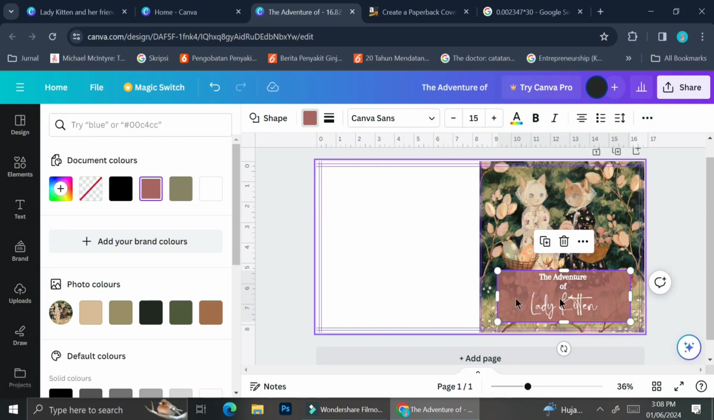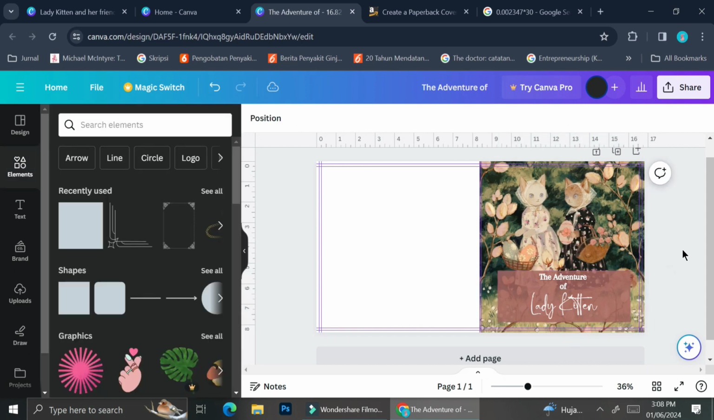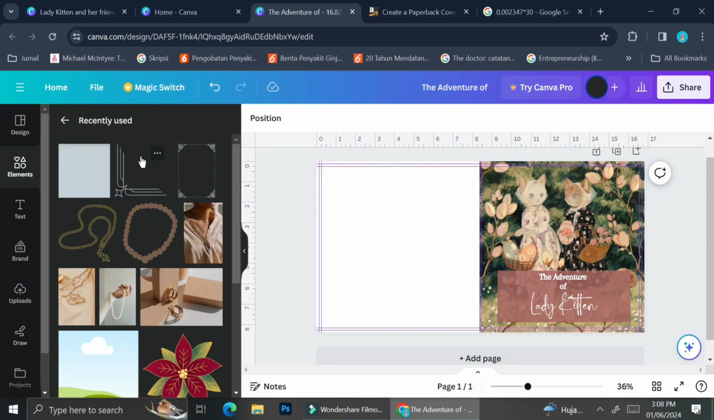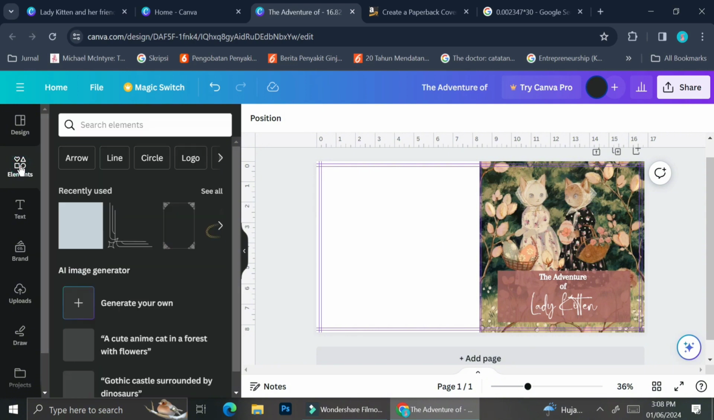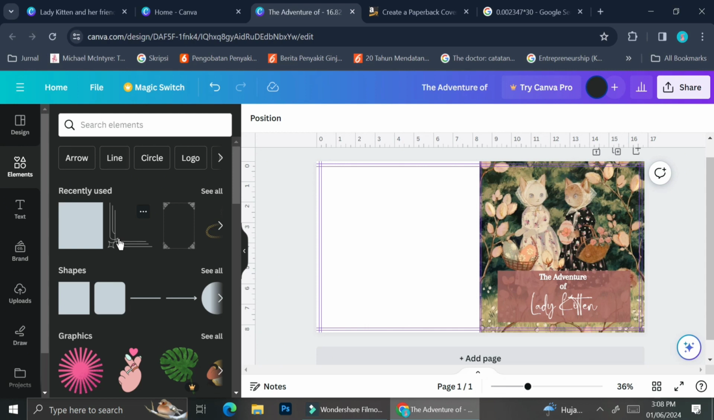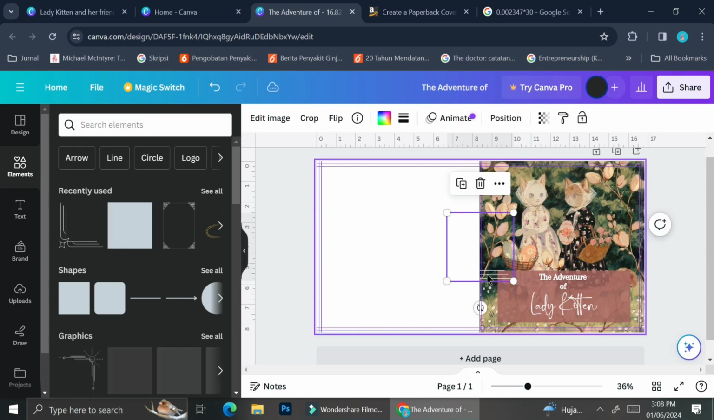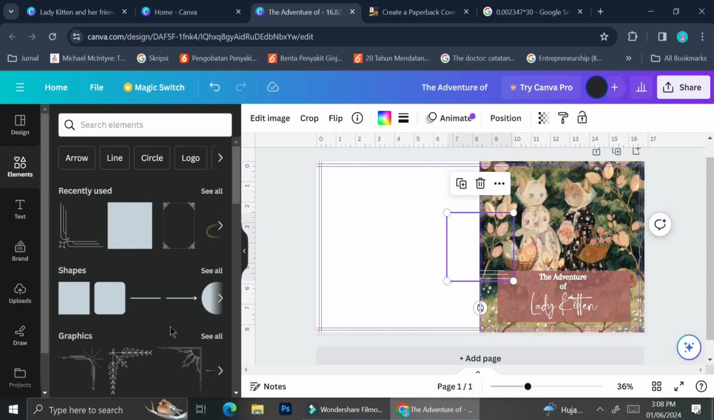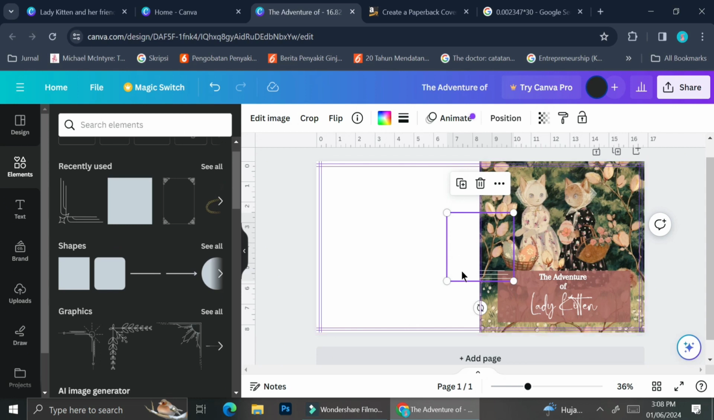And then I'm going to add some corner frame to my text background. And to do that, I'm going to go to the elements section. And since I've been using Canva lately, it already saved the things I recently used. I'm going to use this corner frame over here. So I'm going to click it, and then I'm going to adjust its color so that it will fit better into my cover page.